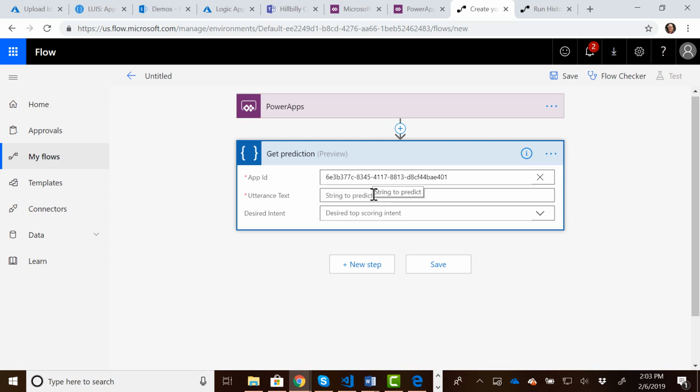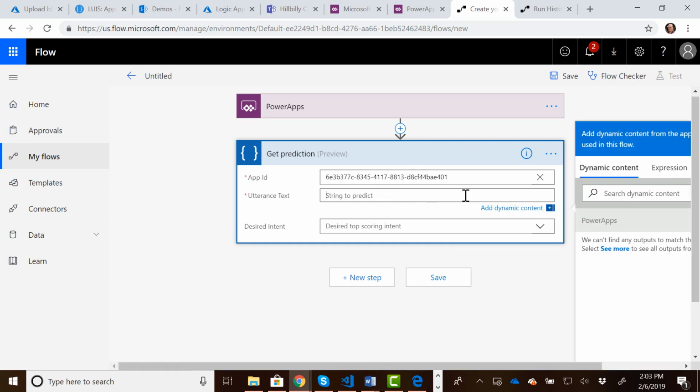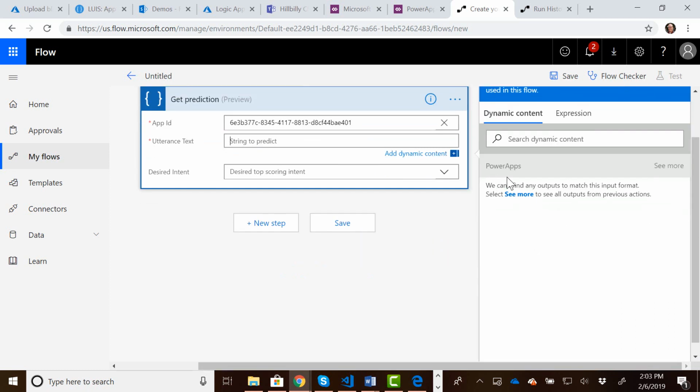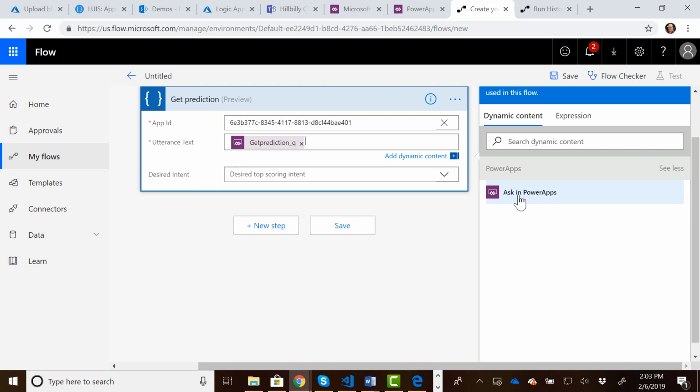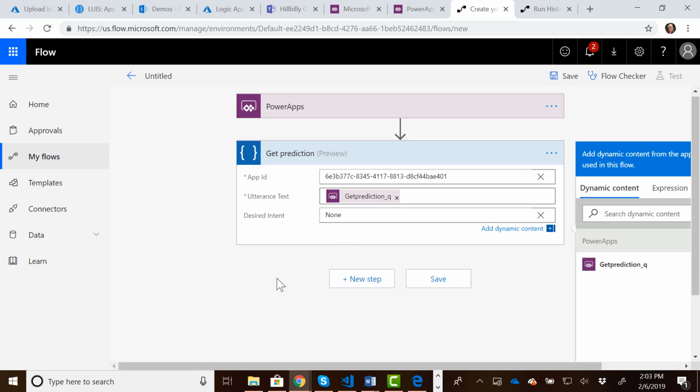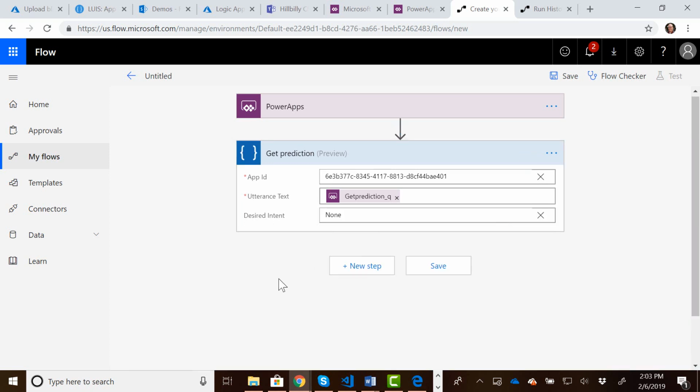The next thing it's asking for is the utterance text, saying what question are we passing to LUIS to get the intent? And that's actually coming from PowerApps. So let's click in this text box, and if we look at our dynamic content, you see we have a section here for PowerApps. And if you click on See More, there is a selection for Ask in PowerApps. That means this information, this question, is going to come from PowerApps. Now we can also specify the desired intent. To be safe, let's just go ahead and put in None as our desired intent.